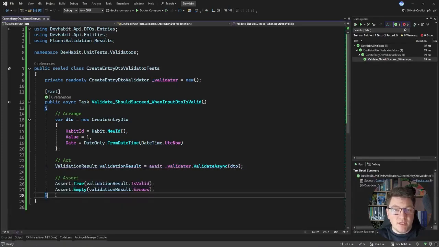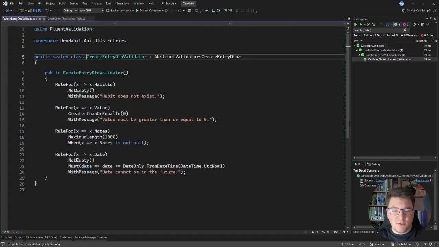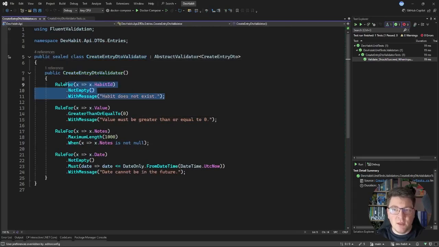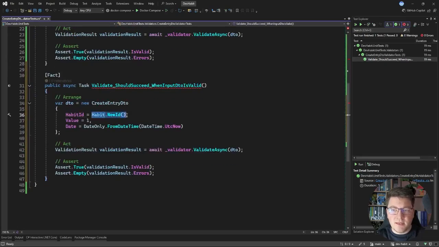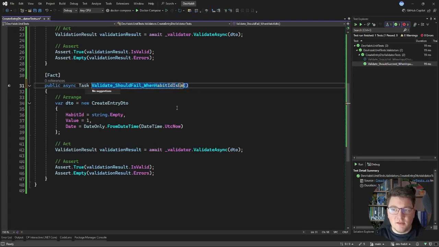So now I can go ahead and write the remaining test cases. For example, I'd want to check the failure conditions inside of my validator. Let's say when the habit ID is empty, when the value is less than 0. And let's quickly see what a test like that would look like. Let's say I specify string.Empty for the habit ID. I'm going to update the name of my test by saying Validate_Should_Fail_When_HabitId_Is_Empty.